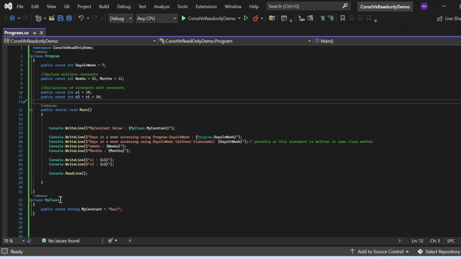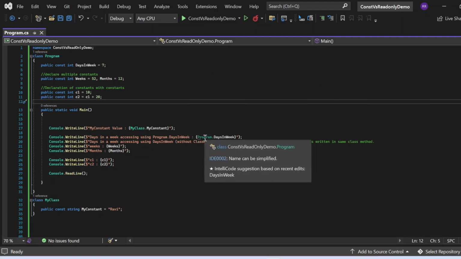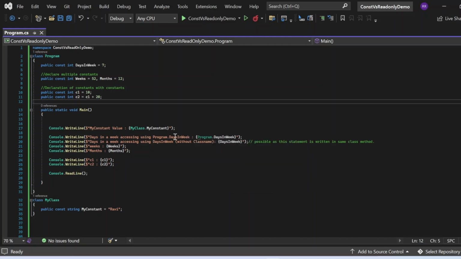Like we have a different class altogether, and inside this another class we are using MyClass.MyConstant. So here also we can write Program.DaysInWeek. That is one way. But usually we don't write it, because this constant is a part of this class itself. We can write like this only. Instead of putting the class name dot DaysInWeek, we can directly write DaysInWeek.